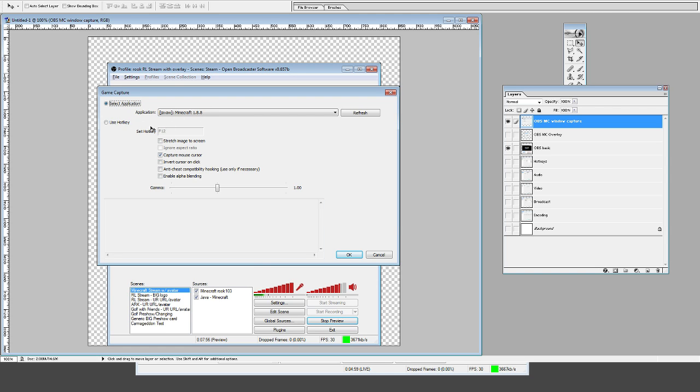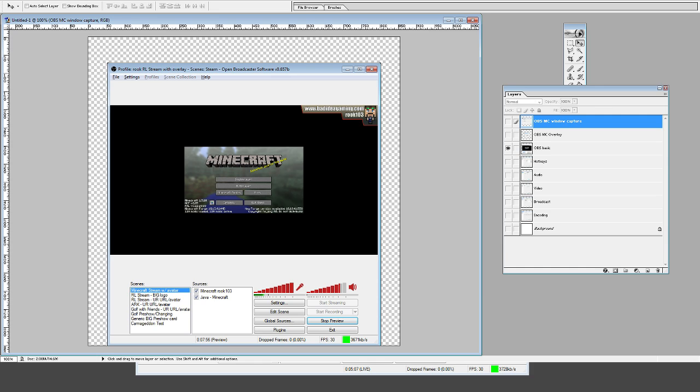And then you've got some other options for hotkeys. The only thing I include is capture mouse cursor. And then you hit OK. All right, so that's how to set up a basic setting. So when you're streaming Minecraft, this is kind of the scenes. Now we're going to go up to here, settings, and I'll walk you through the basics for that.